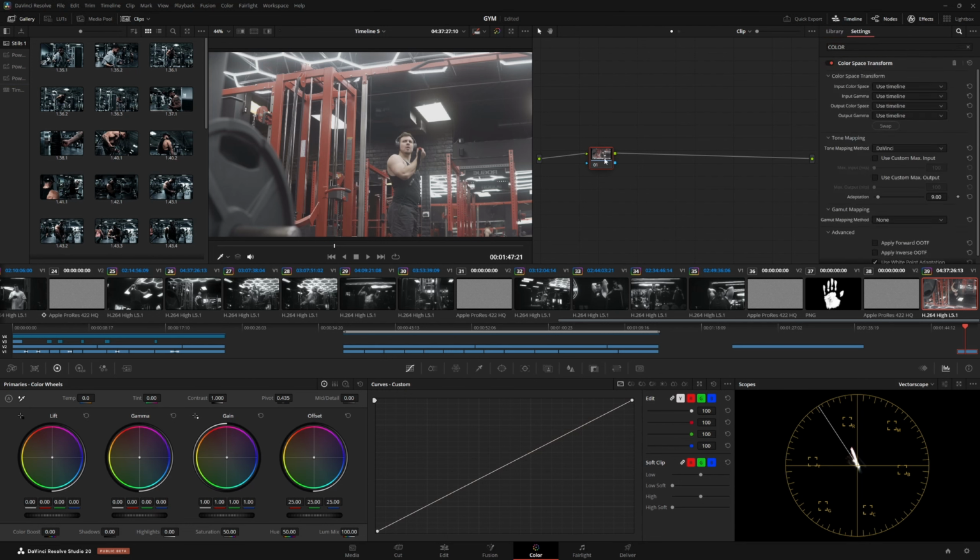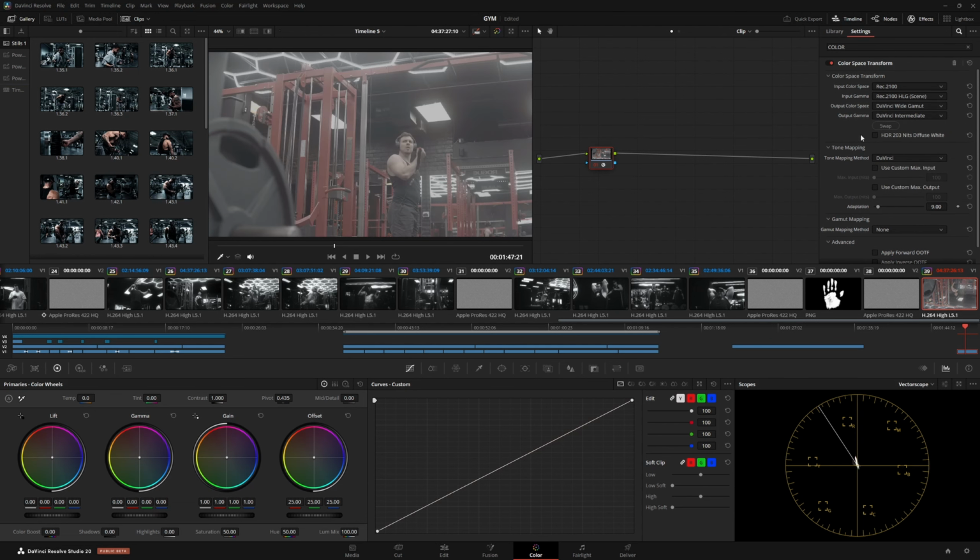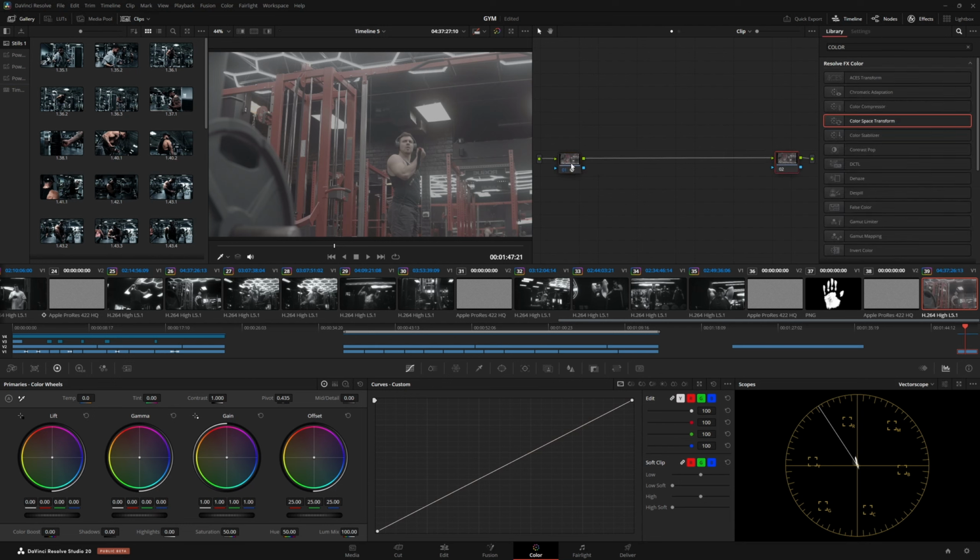So color space transform right here, and set this to Rec 2100 HLG scene. We're going to take this to DaVinci Wide Gamut because that's the space I like grading in. We're going to check HDR 200 nits diffuse white. This is going to make it less intense. And then of course, we're going to get another node, put it right at the end.